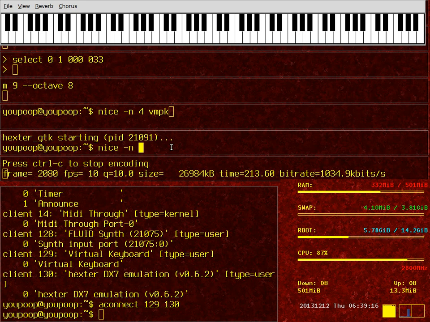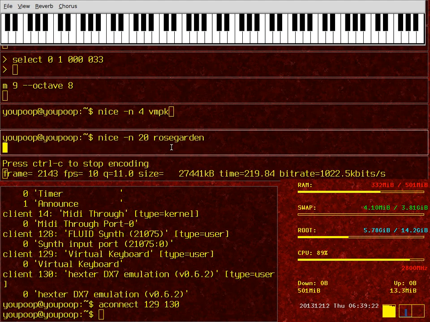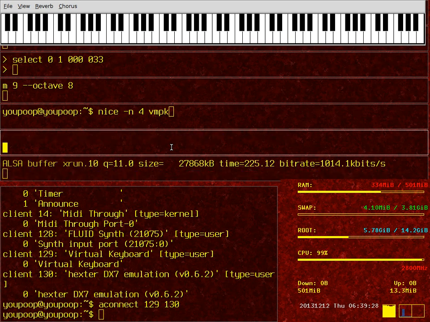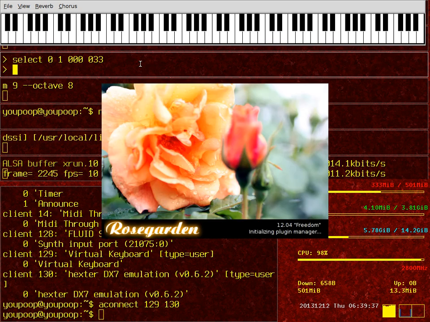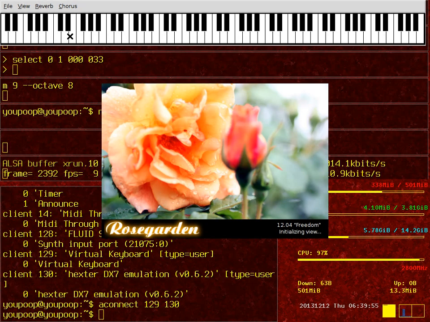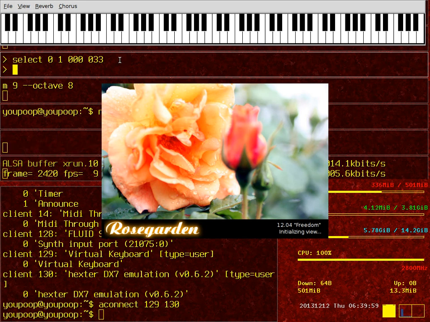There's also Rose Garden for recording. Bear in mind, this is a very old machine, half a gigabyte of RAM, 2.8 gigahertz CPU, single core 32-bit. Before I installed Rose Garden, I was only at 3.88 gigabytes on the disk, and now I'm almost at 5.8. And someday it'll launch.